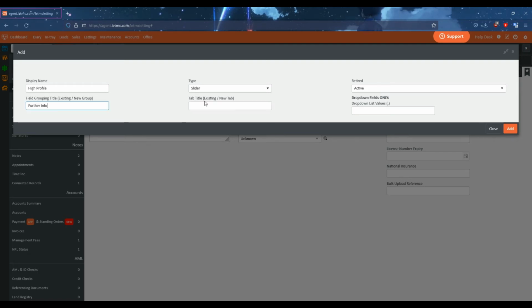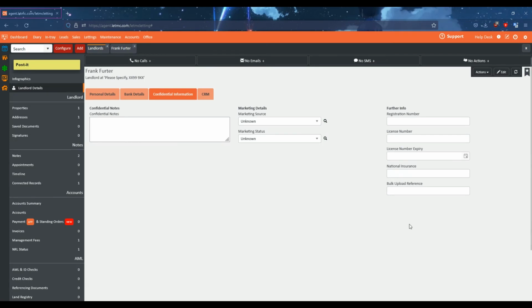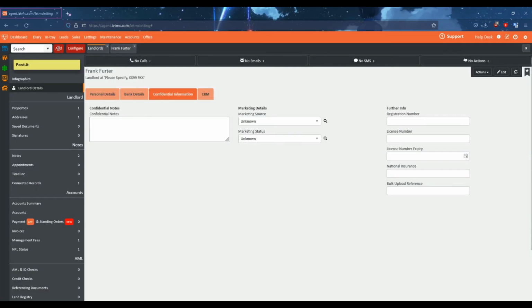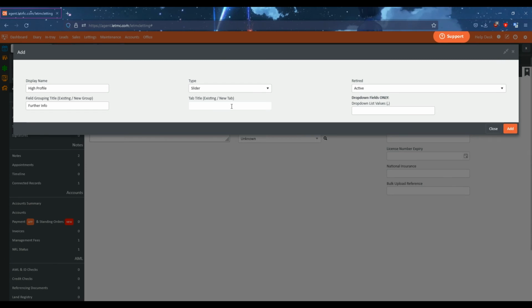And now we're choosing our tab. So again, minimize. So first off, we chose our category here. And next is our tab. And our tab is confidential information. So I'm just going to pull that up again and just write in confidential information.